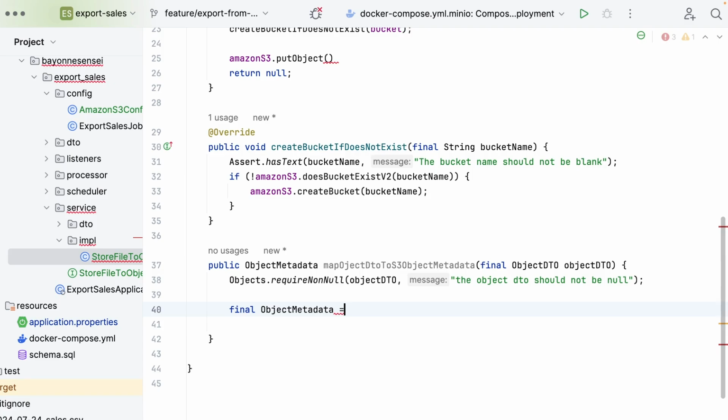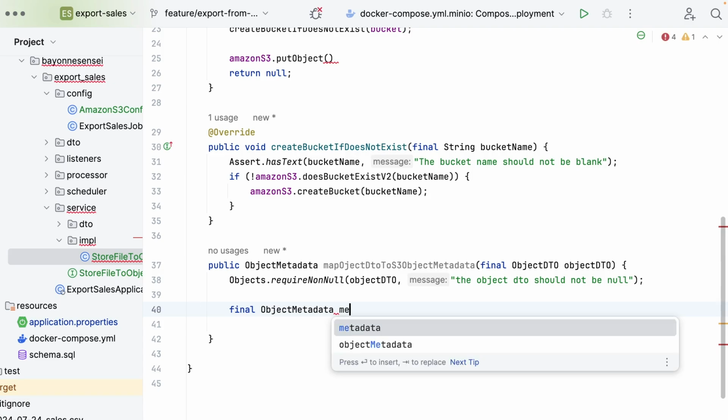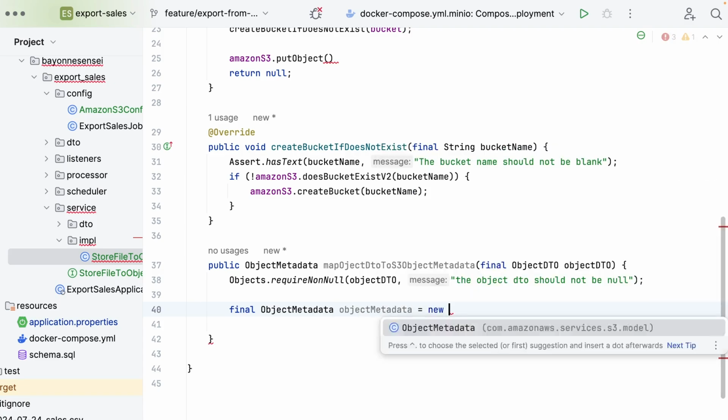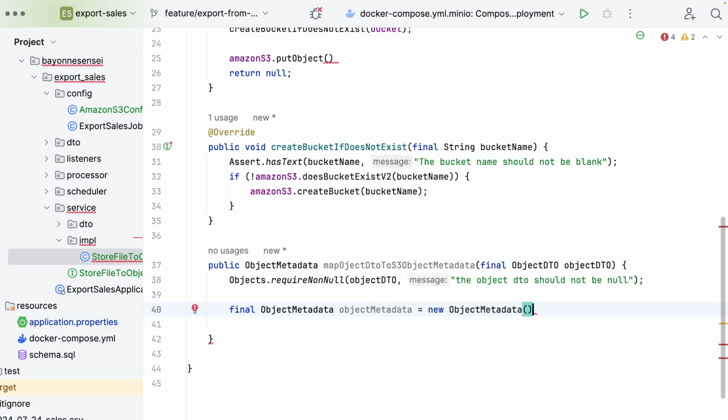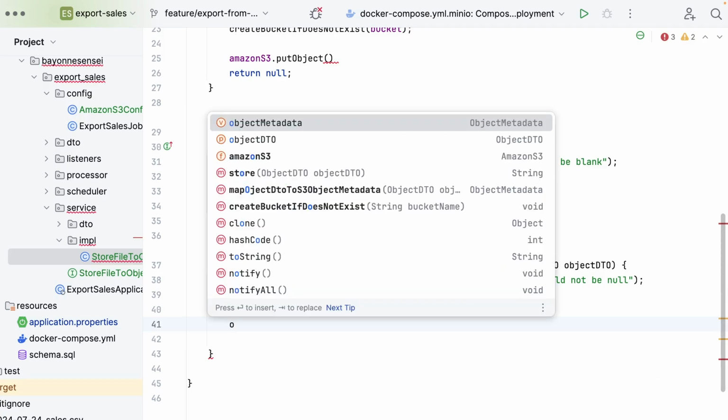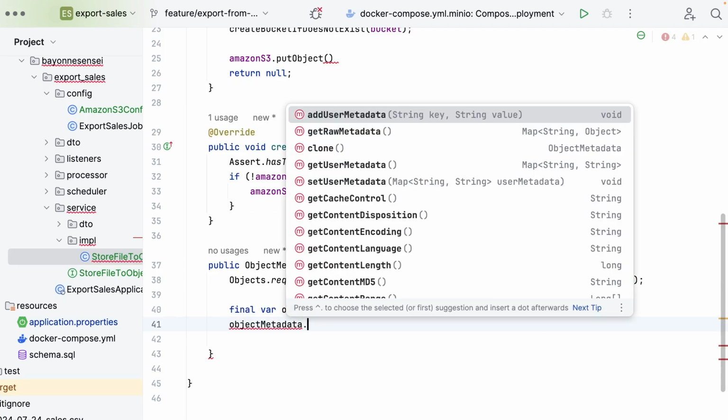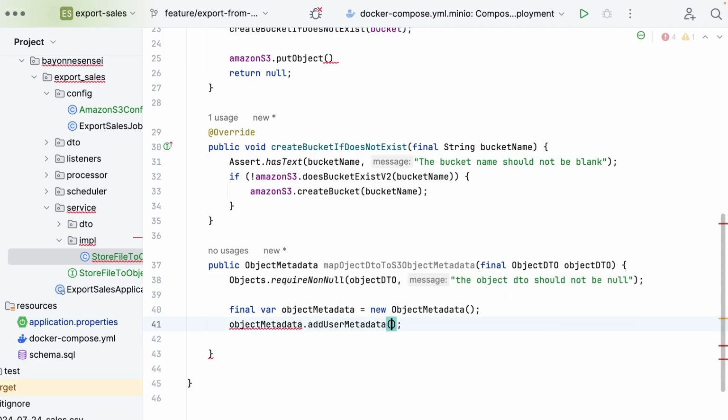So we instantiate the object metadata just like that. Object metadata is equal new object metadata. As we are using Java 21, we can just use it like this. And now this is the place where we are going to start putting some attributes. For example, we can add user metadata.